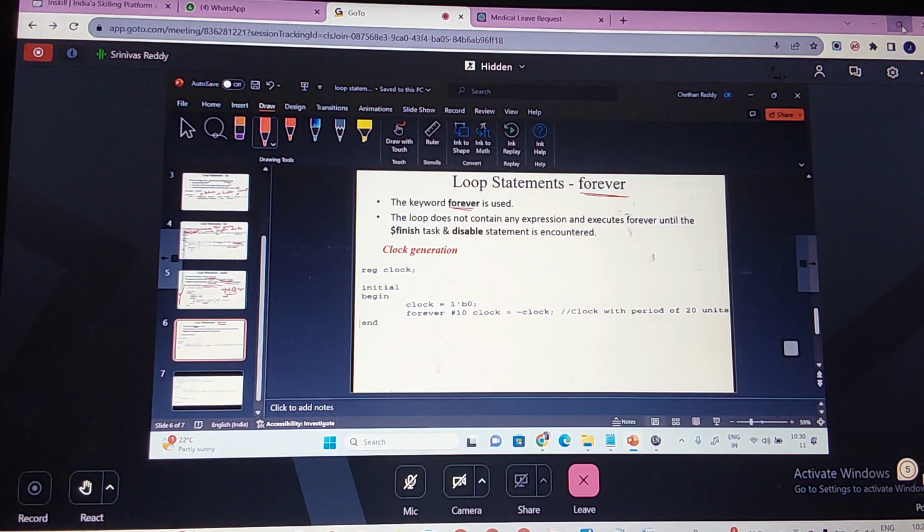Whenever your sensitive list triggers, your always block responds to it. Suppose you are writing the modeling for a combinational logic circuit with A, B, C. Inside your always block, the statements respond whenever A, B, or C changes. Whenever an event triggers, the always block responds. So forever is also some sort of always, a continuous loop fashion. This forever loop does not contain any expression.